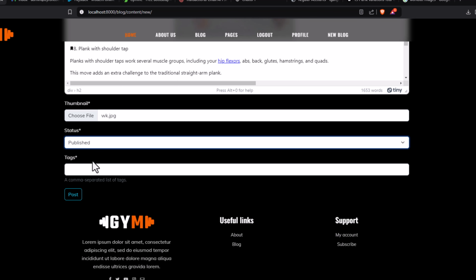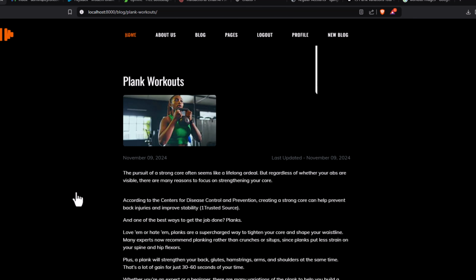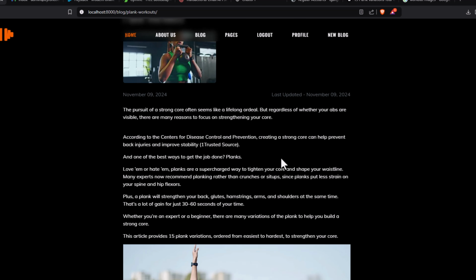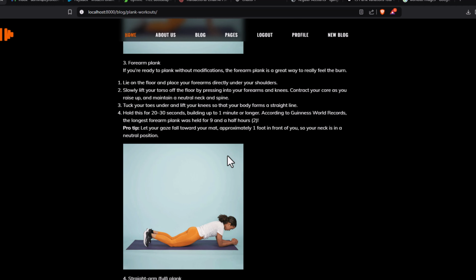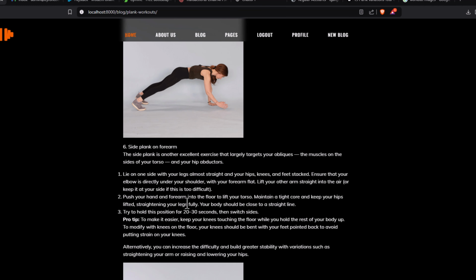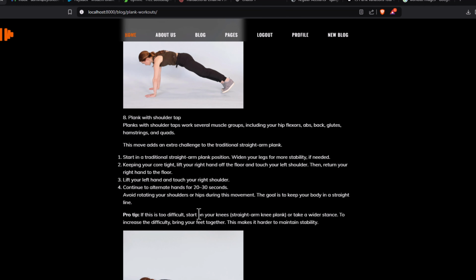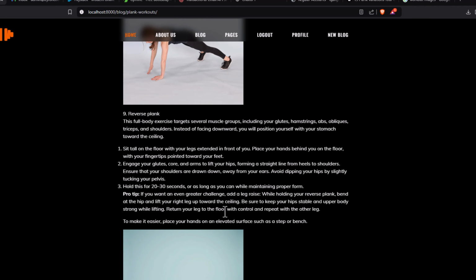Status, you're going to set it to publish. Tags, I'm going to call it workout. And post. And here we have it. You can see we get all the images, and this is because of the rich text editor.